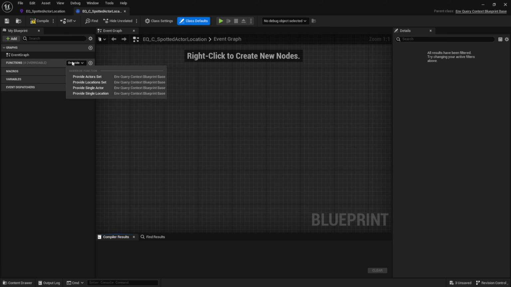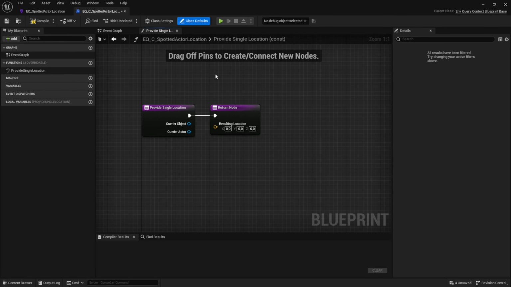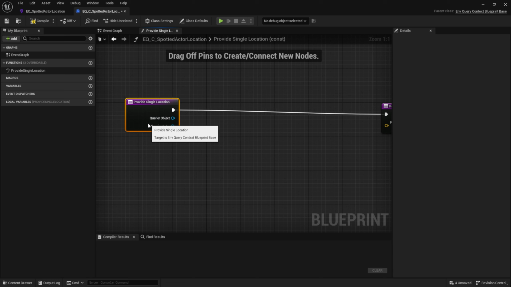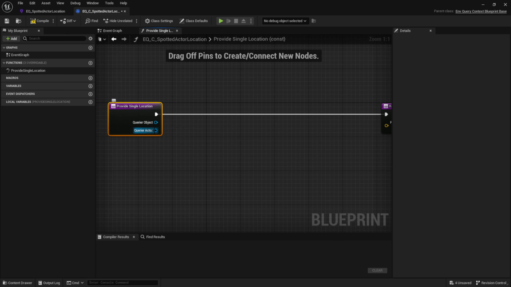And in here, we can override 4 different functions. So we can either return a single actor or a single location or a set. So that's an array of actors or an array of locations. So in this case, we want to return a single location. So we're going to provide a single location. And then we can just return it over here in the return node. And we can use the actor that queried the EQS query, or if it is an item, for example, so it's not actually an actor, we can also use the object reference over here.